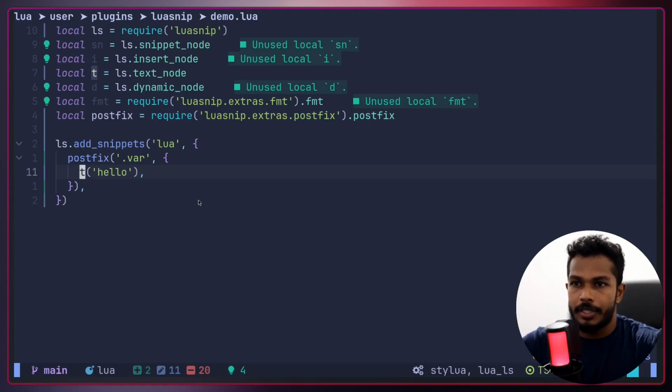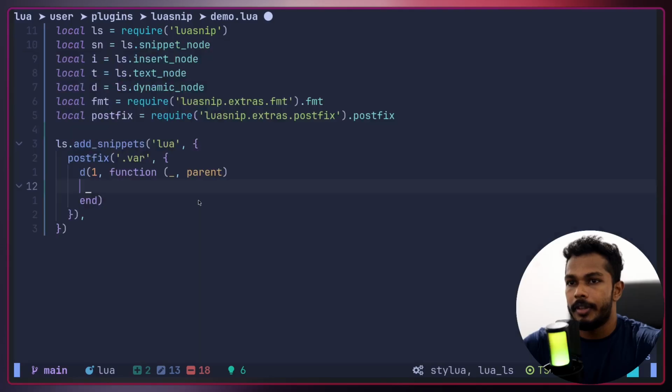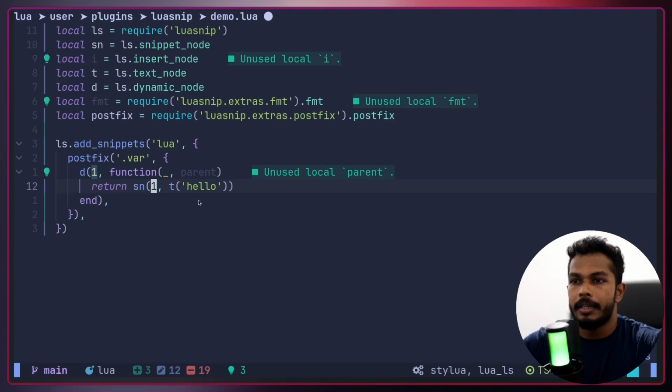Now, instead of a text node, I'm gonna have a dynamic node. Placeholder is one, and we should pass in a function. First parameter I'm gonna ignore. Second parameter is going to be parent that we will use in the future. But for now, I'll just return a snippet node because that's something you have to do from a dynamic node. Placeholder is one. If you don't know anything about dynamic nodes, watch my previous video. I have already explained what dynamic nodes are. All right. From here, I'm gonna once again return a text. Once again, it's going to be hello. Refresh and let's do test.var. Once again, it's going to replace the value by hello because we are returning hello from the dynamic node.